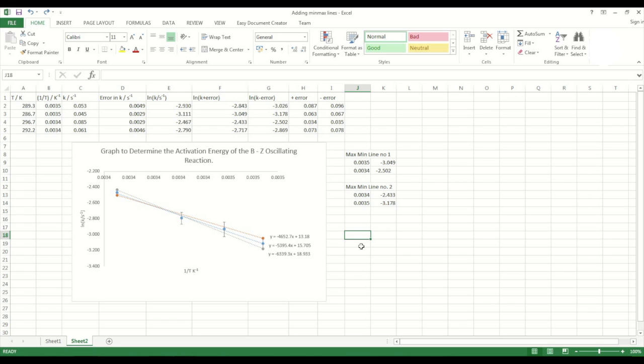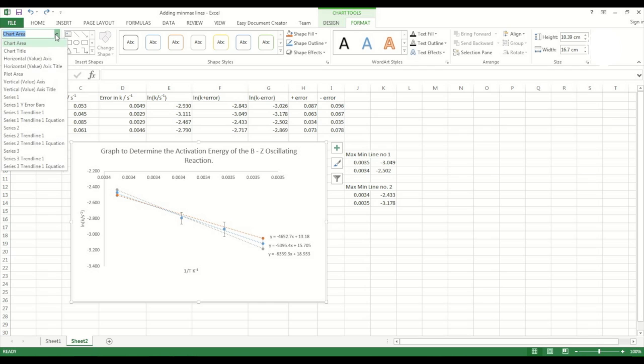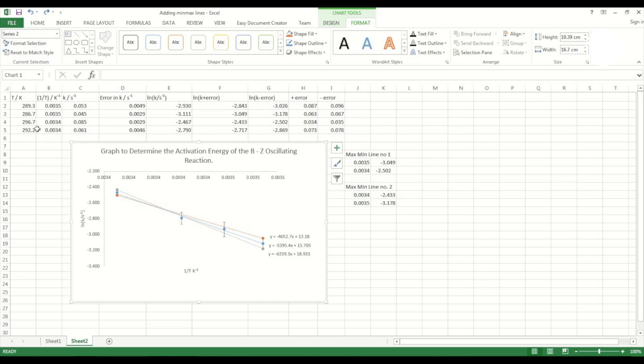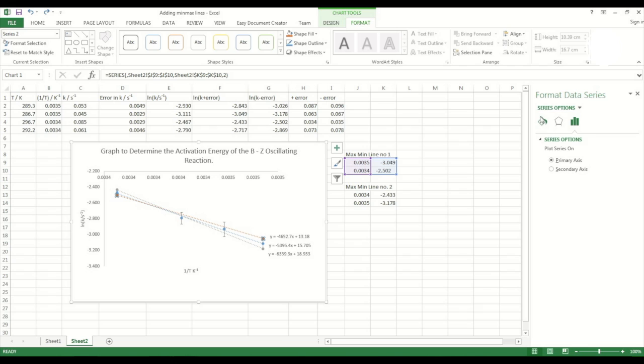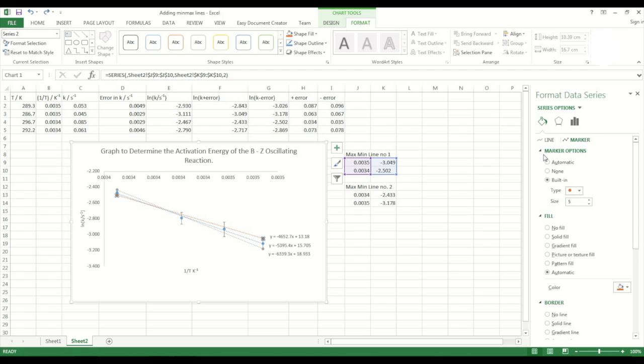New data points on the graph should then be formatted to make the markers disappear. To do this, click on the graph and choose Format from the Chart Tools tab. Then from the drop-down menu on the left-hand side, choose Series 2. Then on the right-hand side, you will see the Format Data Series window appearing. Click on the bucket icon and go to Marker, then under Fill, select No Fill, and under Border, select No Line. Repeat the steps for the second max and min trend line.